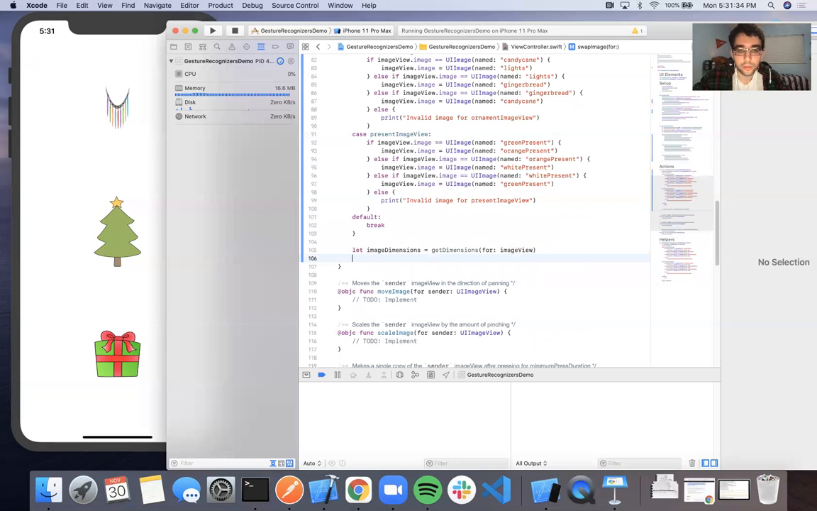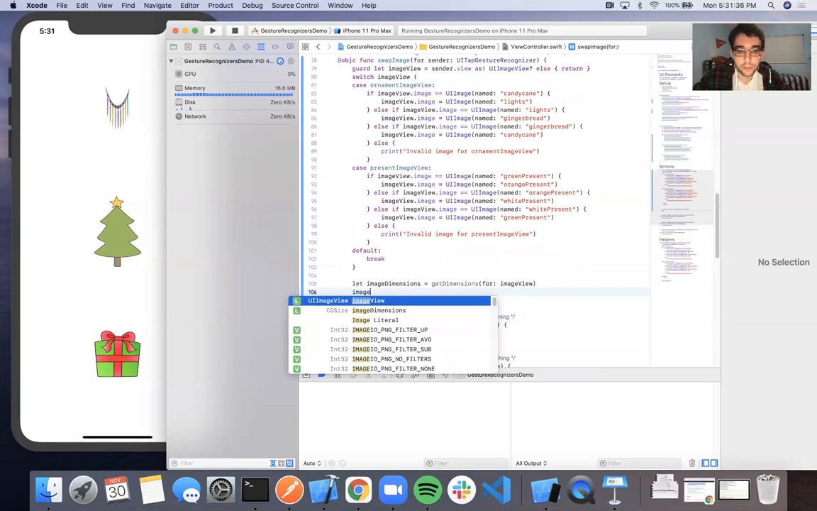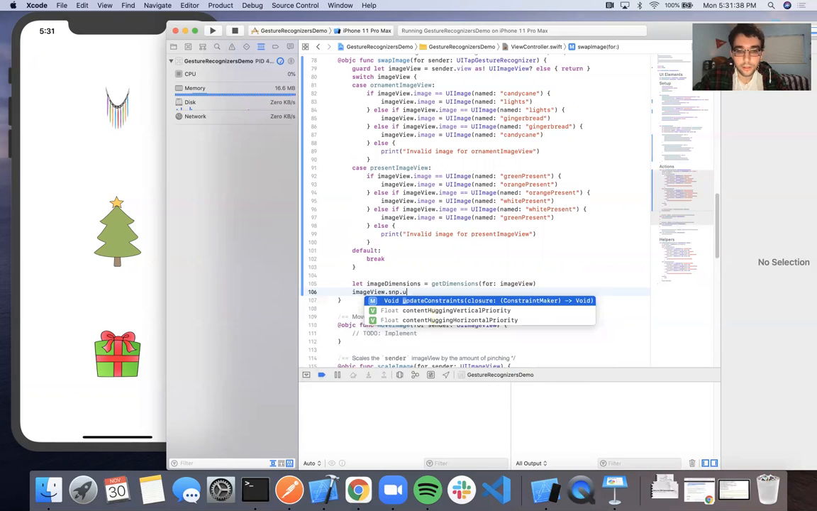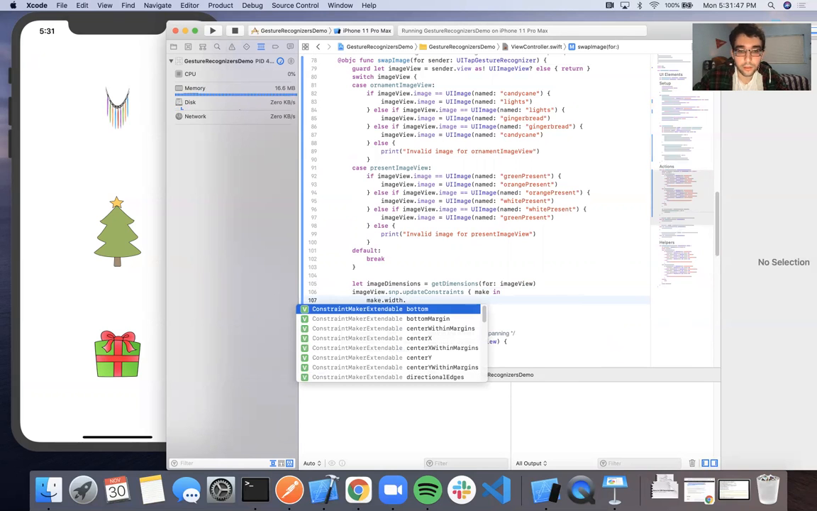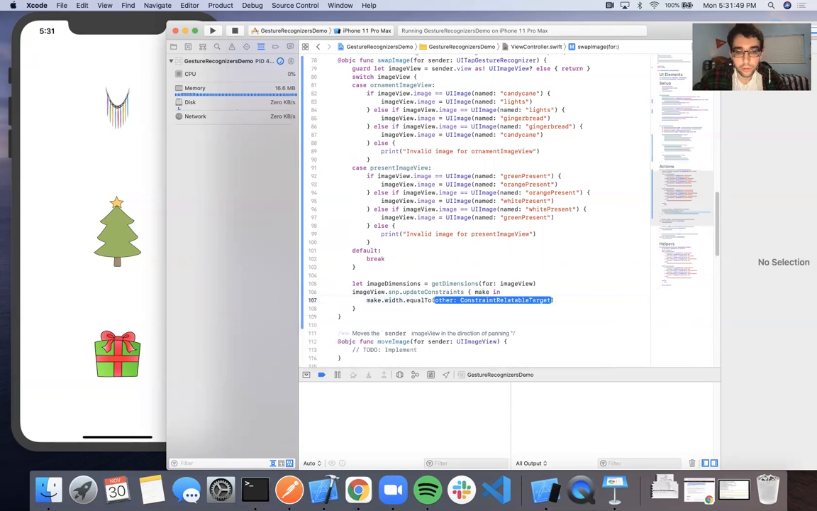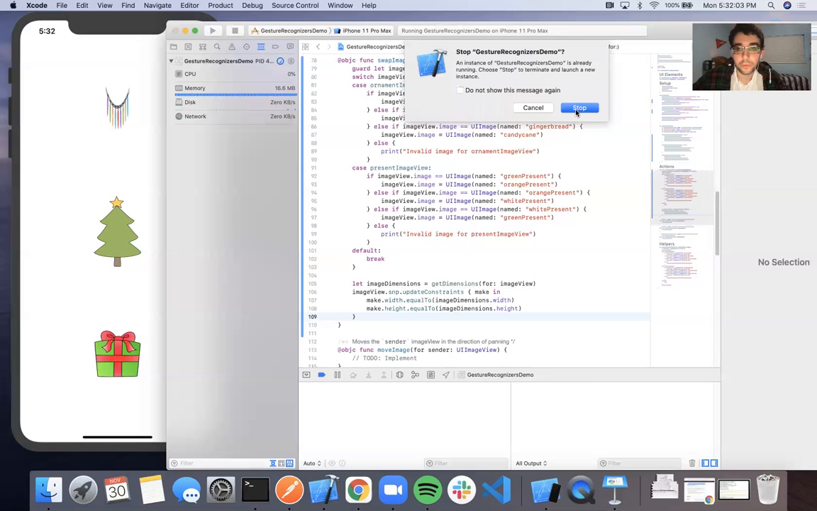And then we want to change the image view's constraints. We want to update them. And we're going to do .width .equalTo imageDimensions.width. And then we want to do the same thing for the height. So run this.